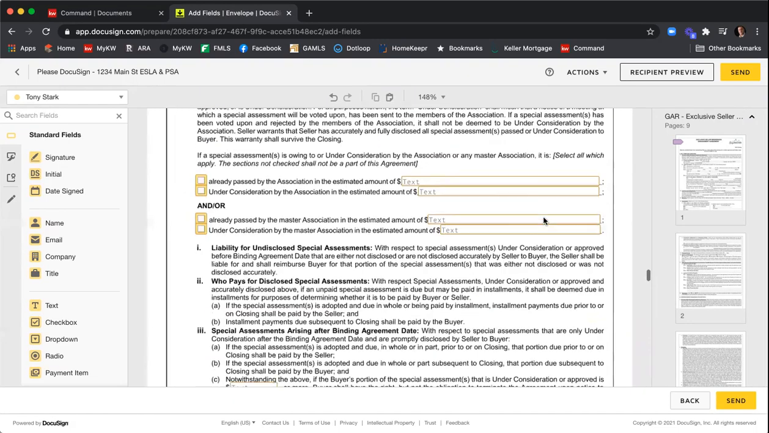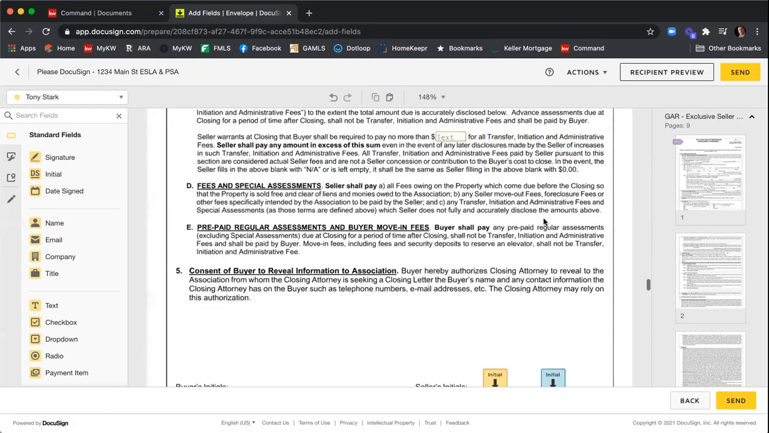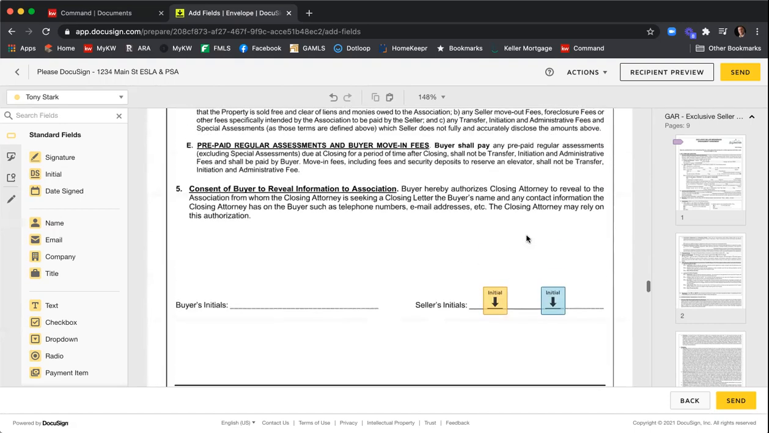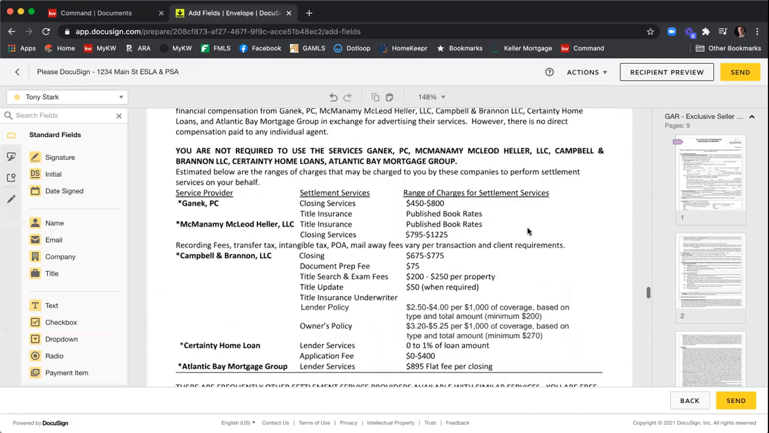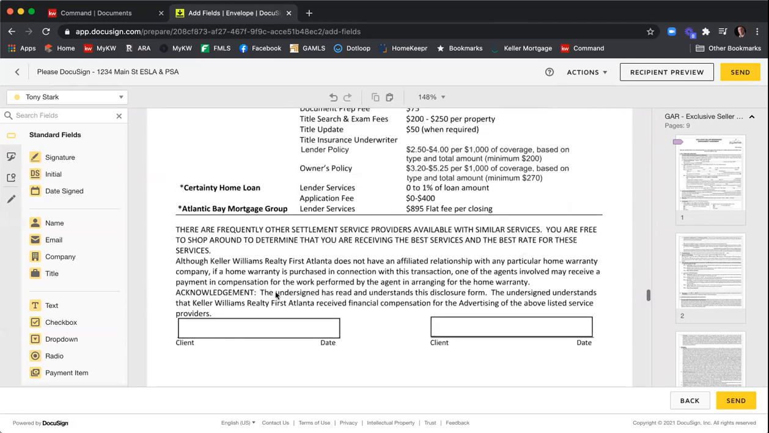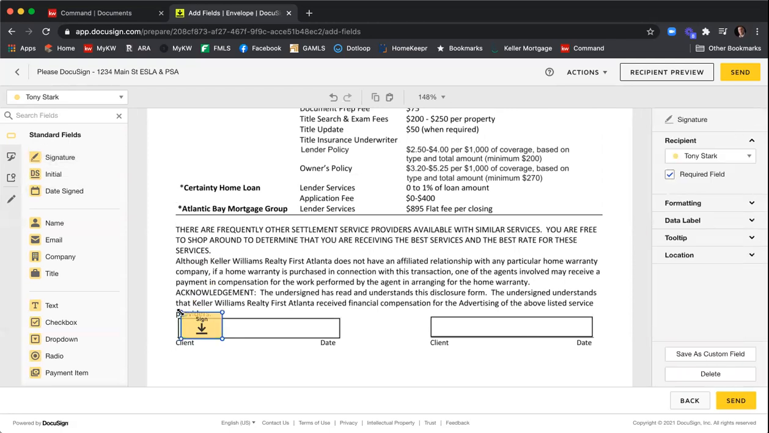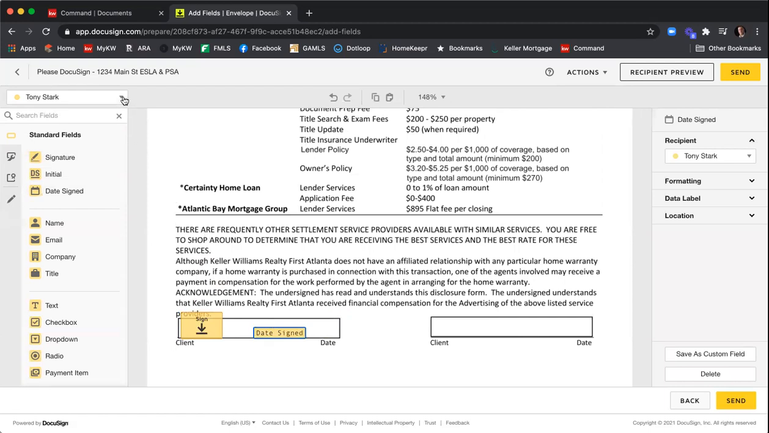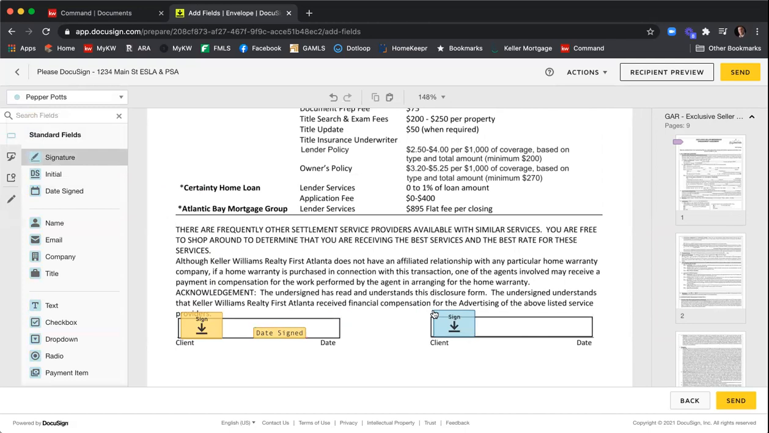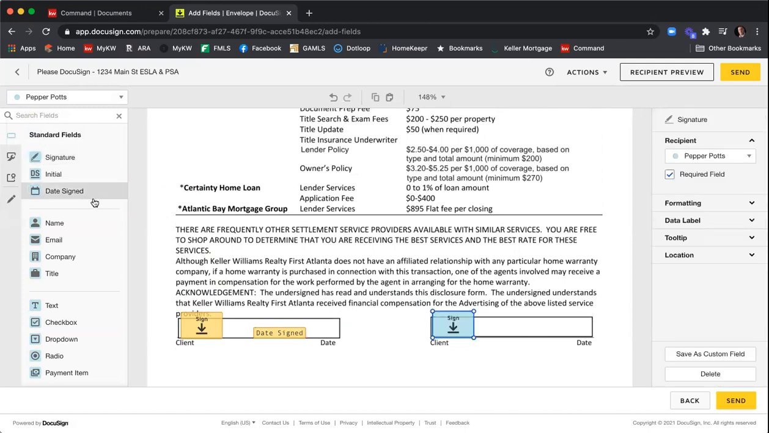Scrolling down. Here are our signatures, so they have their initials there. Now we're scrolling down to our affiliated marketing. Now here we're missing signatures, not a big deal. We can just manually add them really quickly. That's why we double check. So I'll click on signature, add that right there, and then date signed, add that here. Now I need to do the same for Pepper. So I'll click on Pepper's name, signature, add that right there, and then date signed.